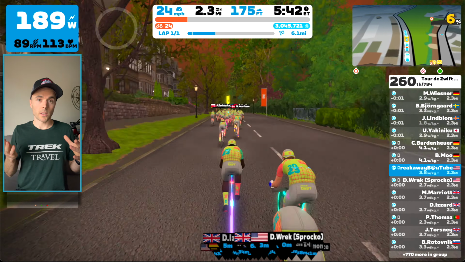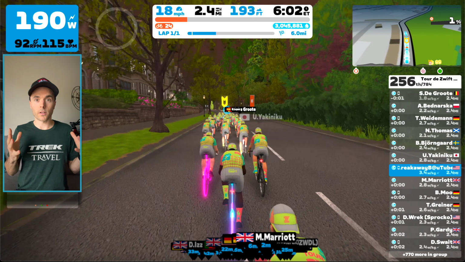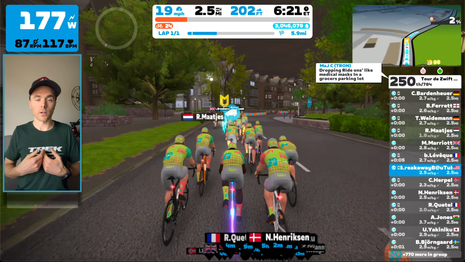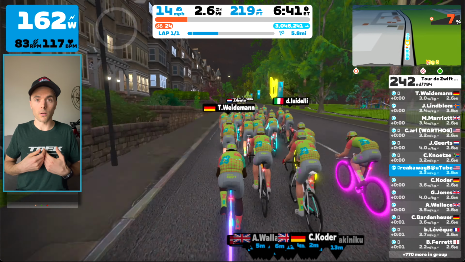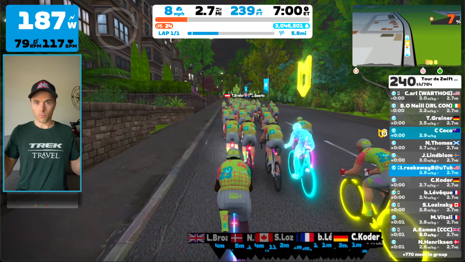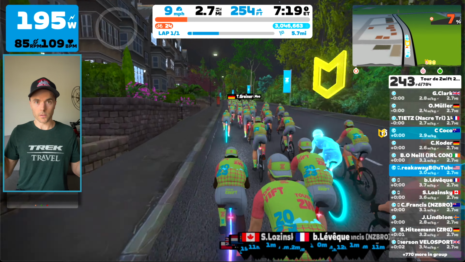Double draft will also be enabled, which is cool, because that means that the drafting effect you'll receive from the riders in front of you is increased by 50% throughout all the rides. And ride-on bombs are enabled for this year's tour.